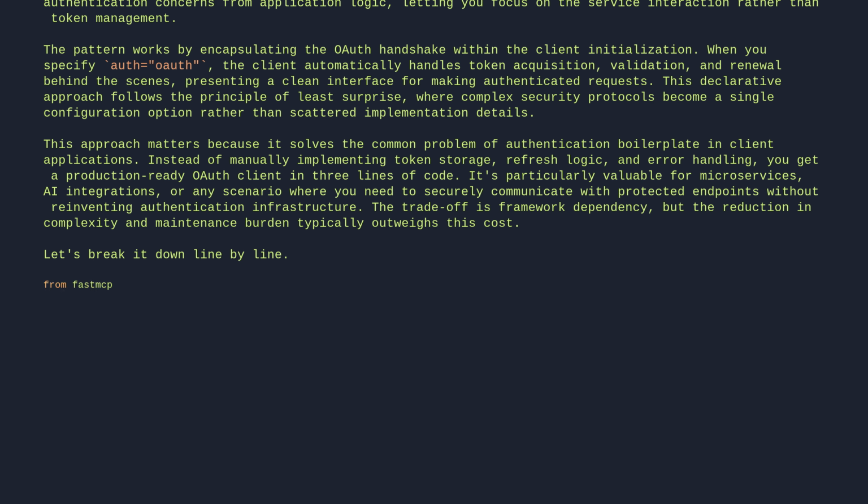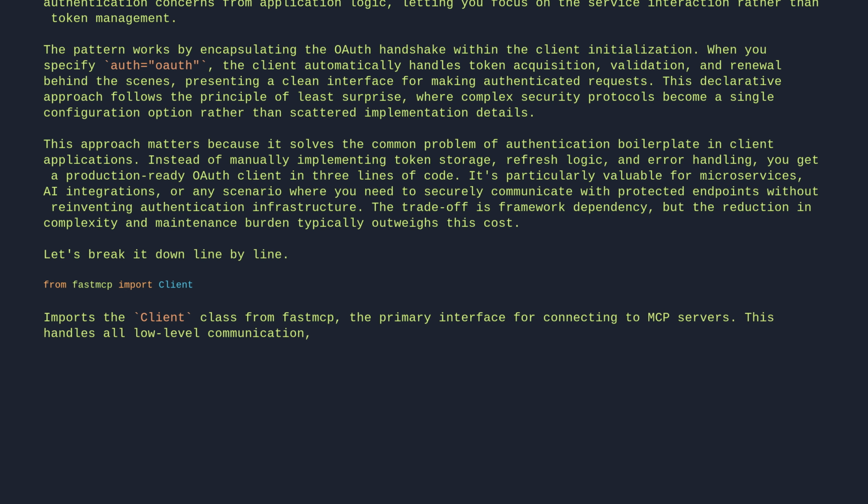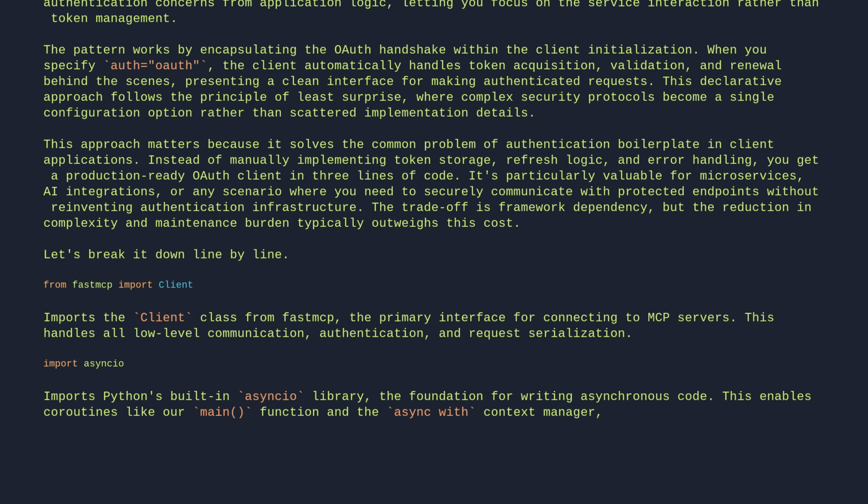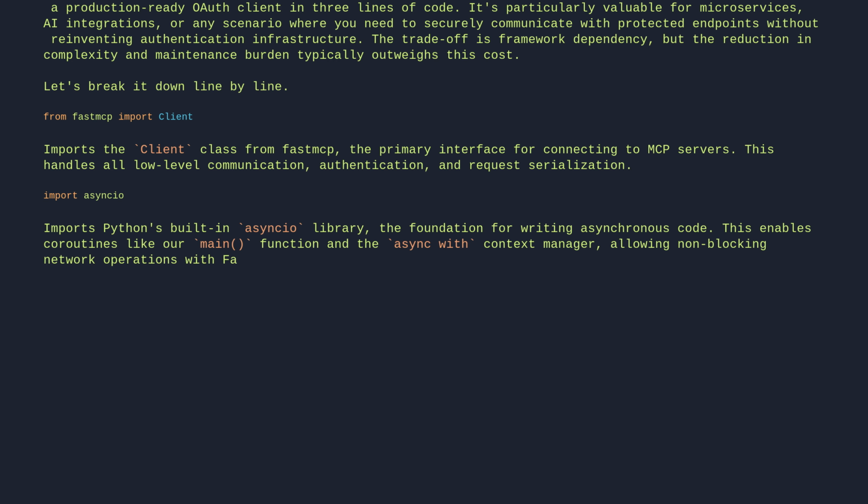From fastmcp import Client. Imports the client class from FastMCP, the primary interface for connecting to MCP servers. This handles all low-level communication, authentication, and request serialization. Import asyncio. Imports Python's built-in asyncio library, the foundation for writing asynchronous code. This enables coroutines like our main function, and the async with context manager, allowing non-blocking network operations with FastMCP.